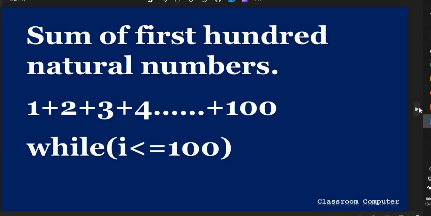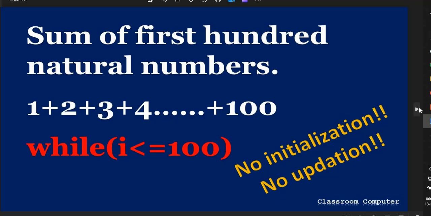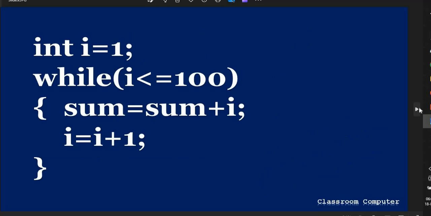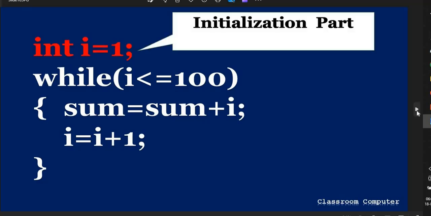The loop is something like that: while i less than or equal to 100. Look at one thing, by default the while loop doesn't contain any initialization or updation part, but you have to initialize the control variable and you have to update the control variable in the iteration. Let me show how. Look at this code. Here i is the control variable and you have to initialize the control variable before the loop starts. So this is the initialization part of the loop.